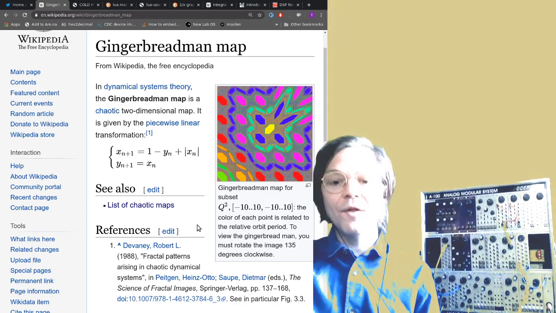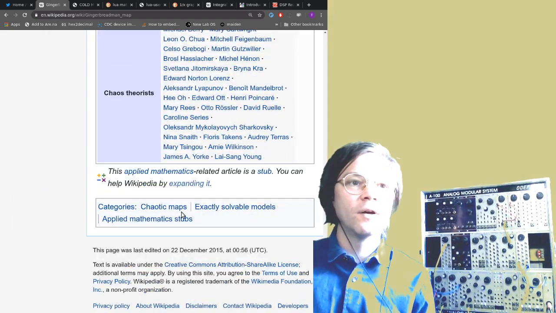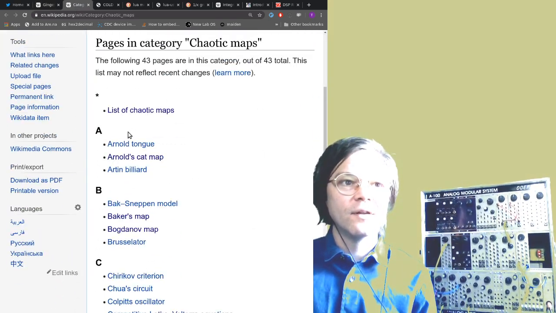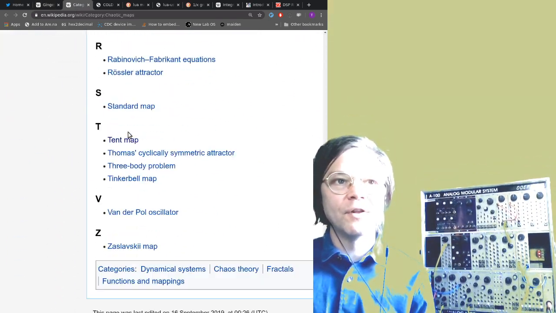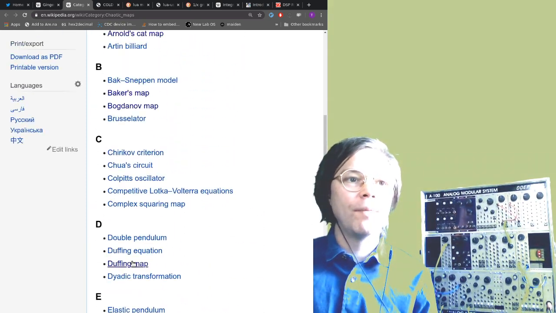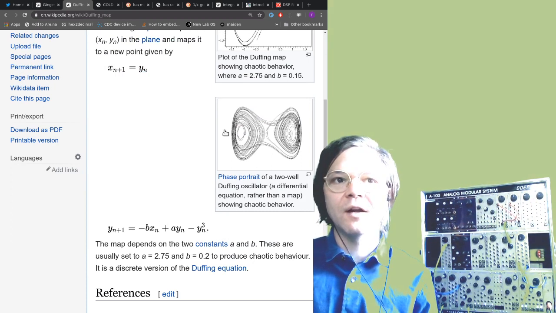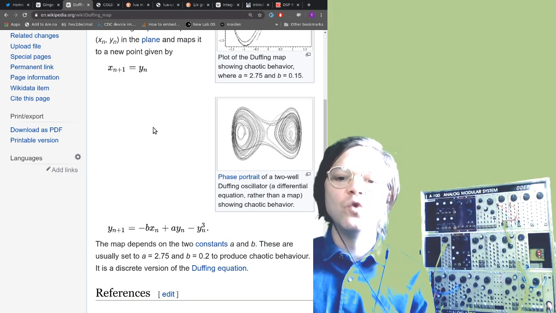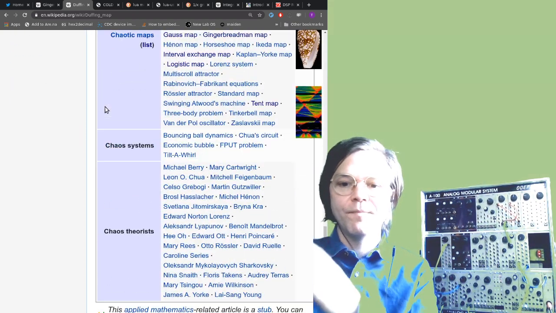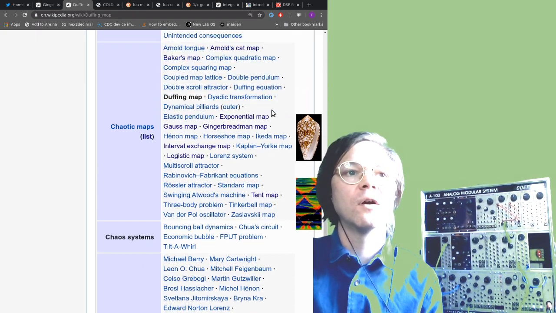But one thing that's great is there is, on Wikipedia, a category called chaotic maps. And it's just a big list of all these different chaos functions. So people are probably familiar with, I think, the Duffing map. This has this classic two different oscillation zones, and it'll jump between the two. And there's another, the Lorenz attractor is another.